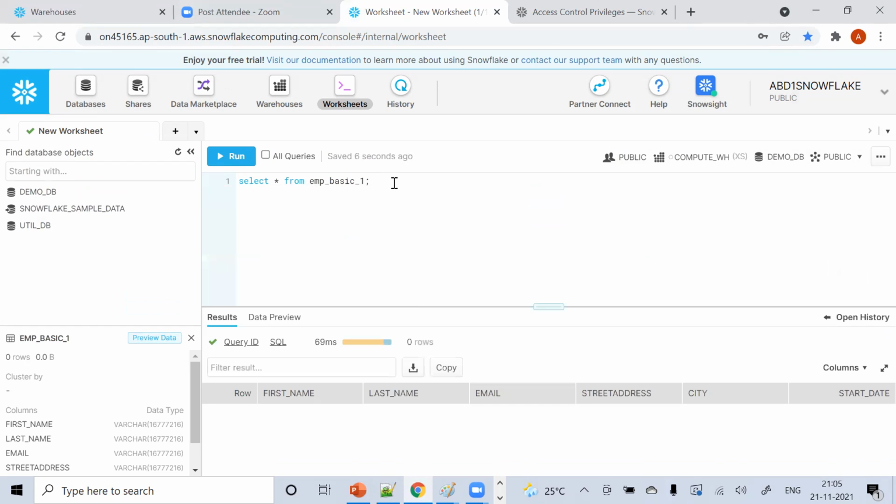I did not give the create privilege either. So guys, for creating a table, on what object level do you think that privilege will have to be given? See, we just saw this for the table, right?